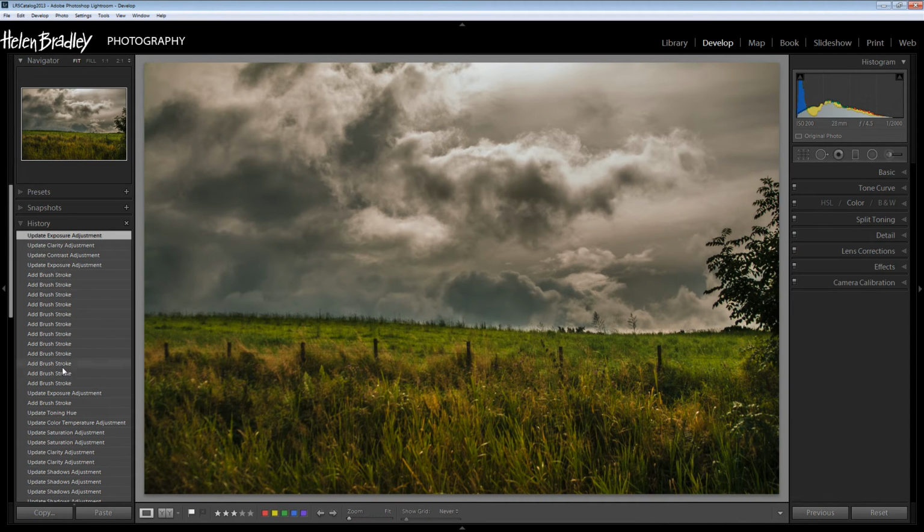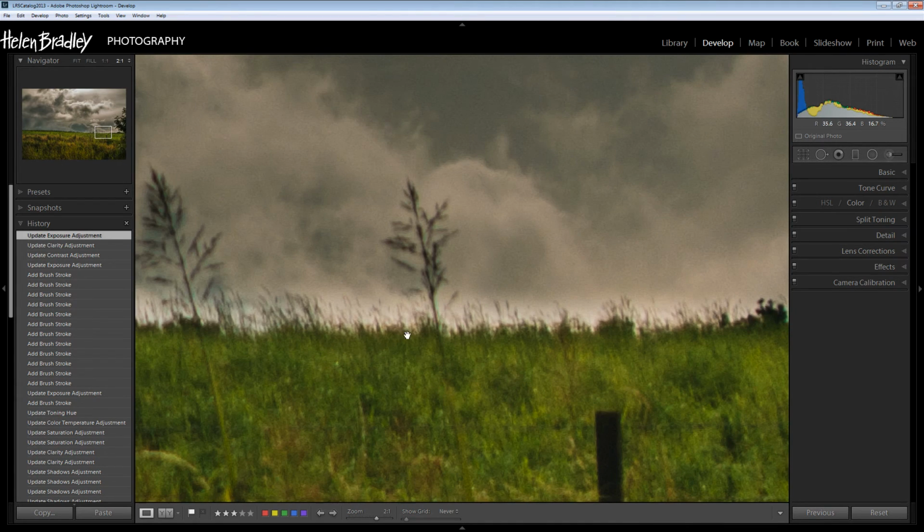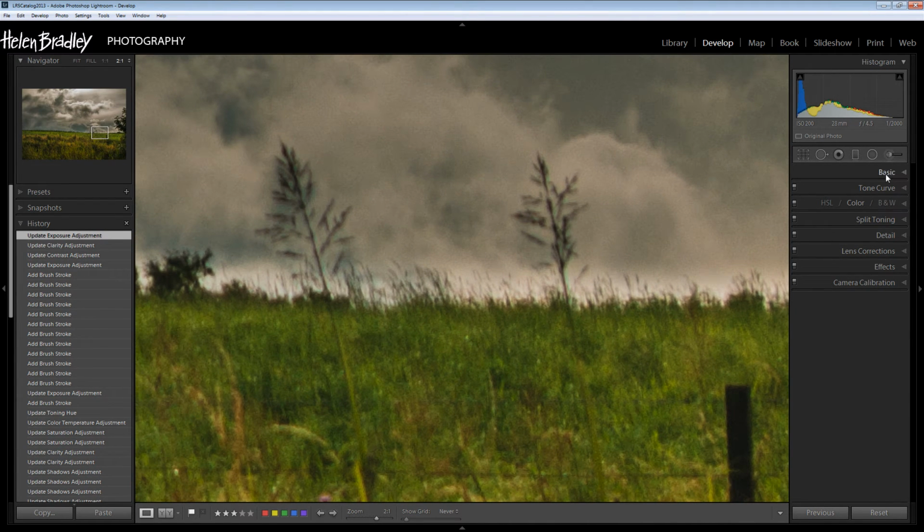So let's just see what we did here. This is how it was before, quite a bit darker than it is now, and now it's back to blending in with the surrounding area. Now we have to deal with this where we over lightened the area.